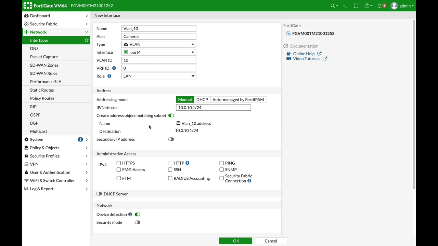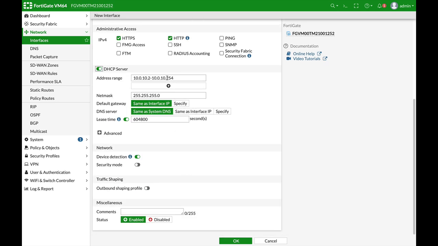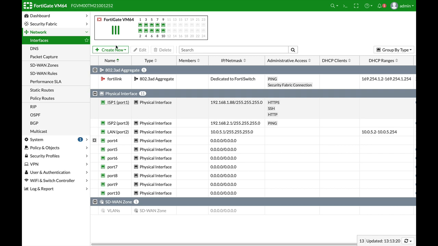10.0.10.1/24. Now, don't forget, on each VLAN, be sure that the create address object matching subnet is enabled. We will use it on our policy. Let's just enable HTTPS. And our DHCP server will allocate, we will not use the full pool of IP addresses. All right, so that's our first VLAN.